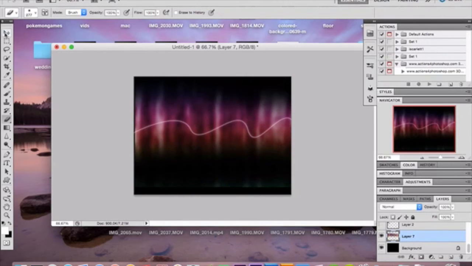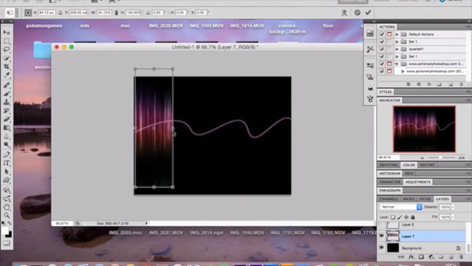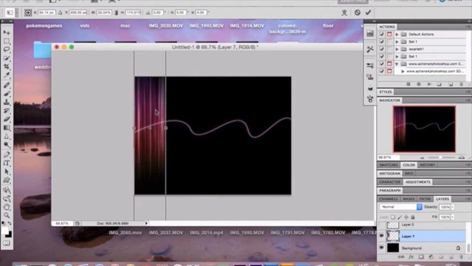Alright, that looks pretty nifty, but we're not done. We're going to do a Command T or Control T yet again. And we're going to smush these together so it looks like lines. Smush it down together. And then drag it out so it's even cooler looking. And then place it right in the center of where you made your squiggly line.